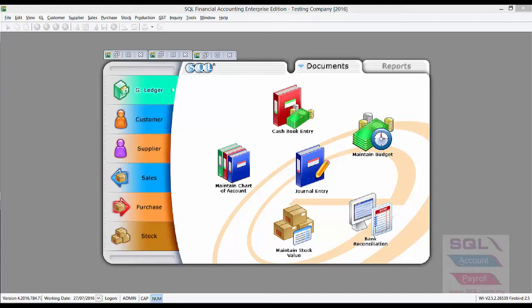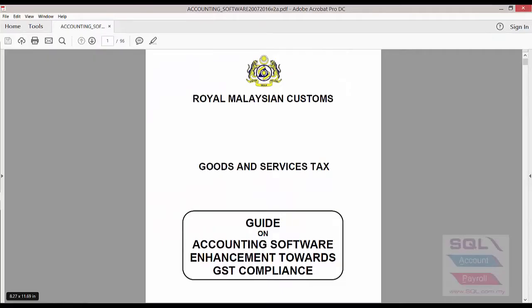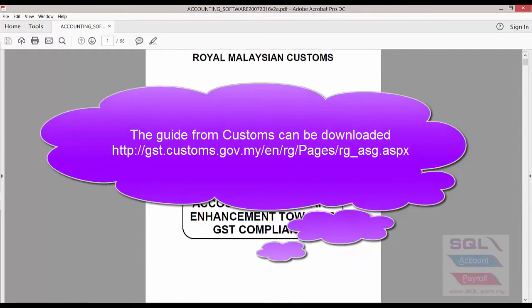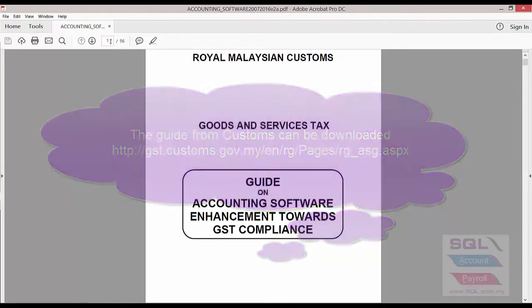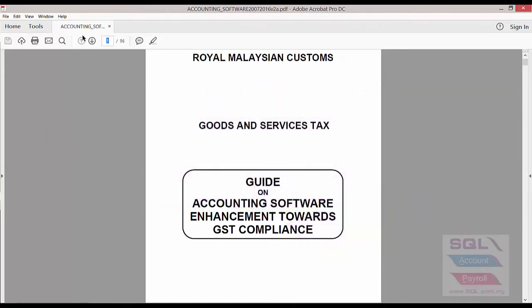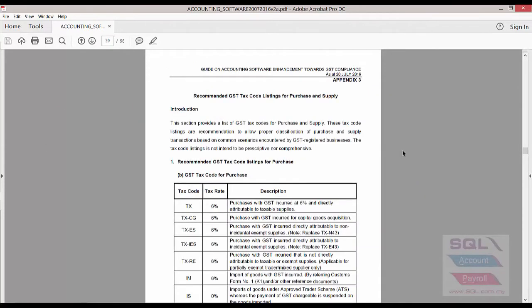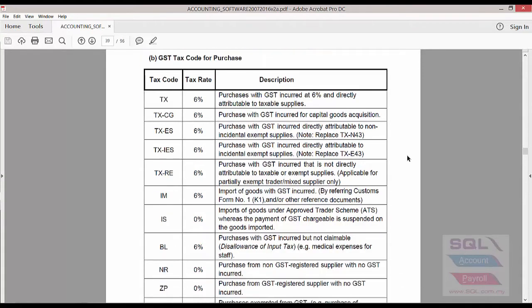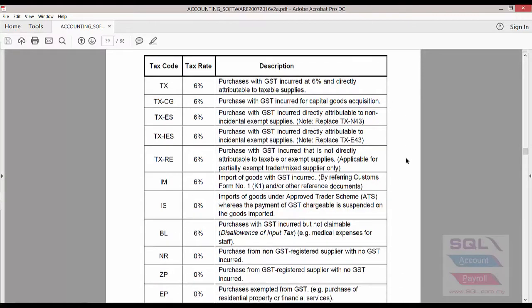In this video, I'm going to explain to you the upgrades of version 735 from various previous versions. Now, you may be aware that Royal Malaysian Customs have come up with a new guideline for accounting software. In particular, they have recommended some new tax codes to be implemented in accounting software. While these are recommendations, we do think it's a good advice to add them into the system.